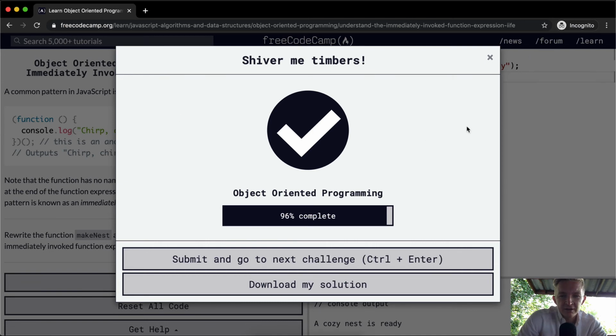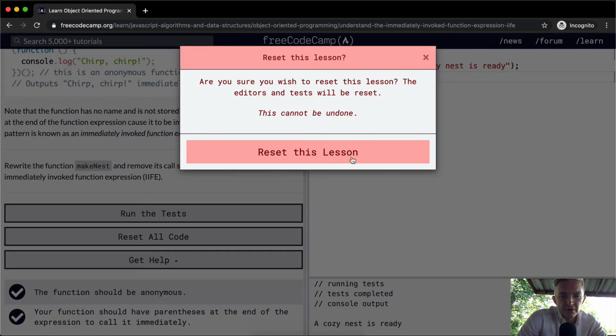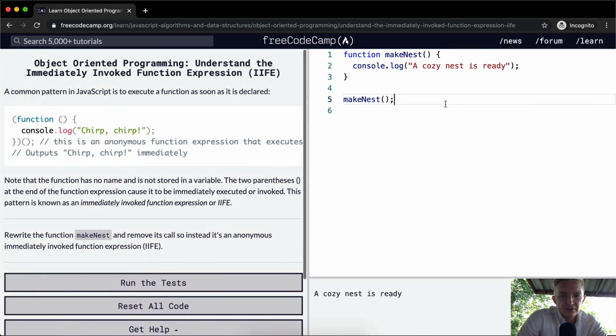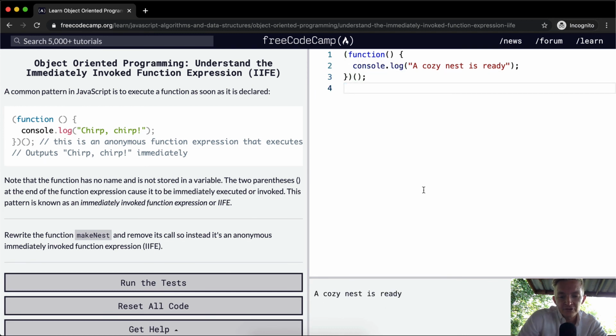So I would recommend, if you're not getting this one, or if you don't understand it entirely, I would just reset this and then do it again. Once you get the hang of it, once you are able to remember it as sort of a muscle memory thing, it'll be useful, because understanding these immediately invoked function expressions is a useful thing.